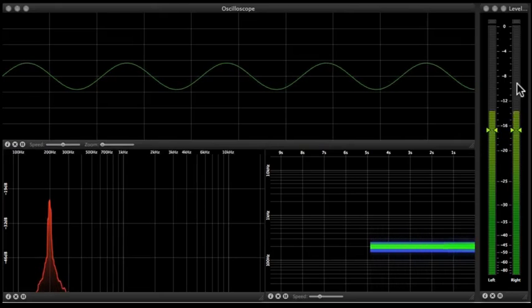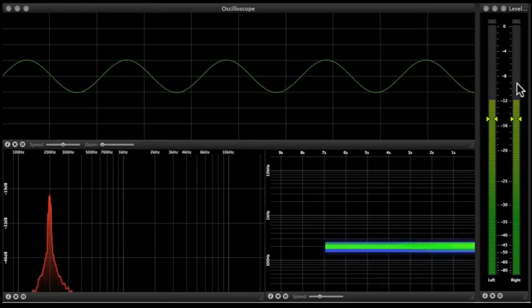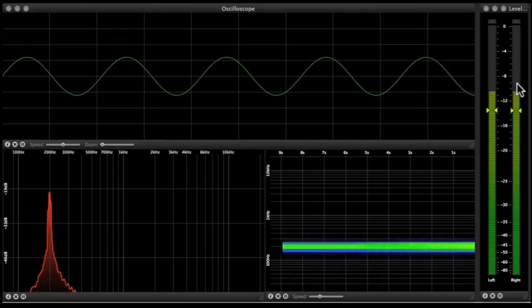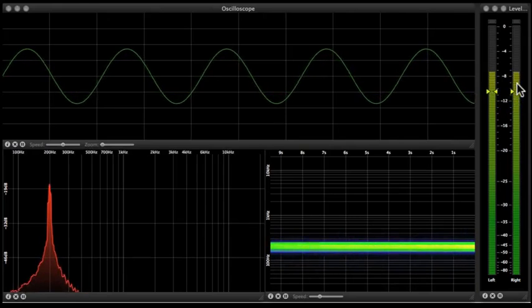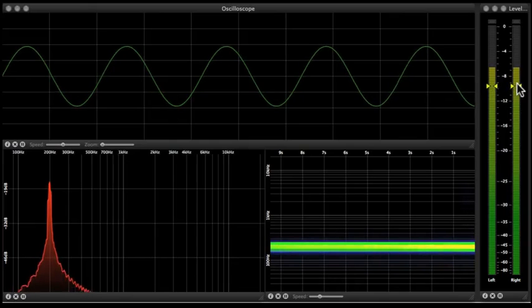As I increase the level, we're staying within the linear phase, so this is undistorted. I'm just increasing amplitude. As I increase here, we see that input is equal to output, just at a different level. As I go beyond this, we're about to start distorting.